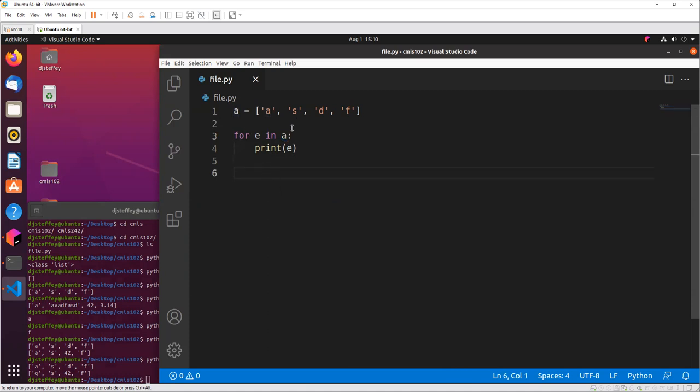What this will do is loop as many times as you have elements in here. The first time in the loop, this variable E is going to be the letter A because that's the first thing in the list. The second time through the loop, the variable E is going to be equal to this S. The third time it'll be the D, and the fourth time it'll be the F. It'll loop over all of these elements, but you'll access them one at a time, with the variable E.